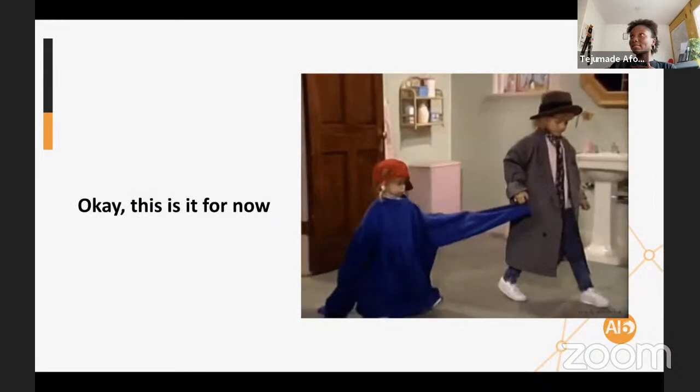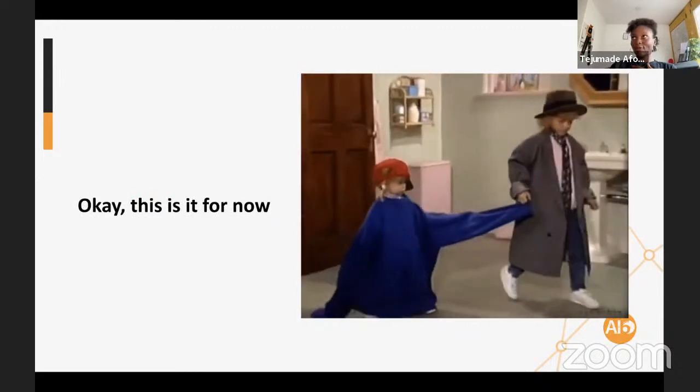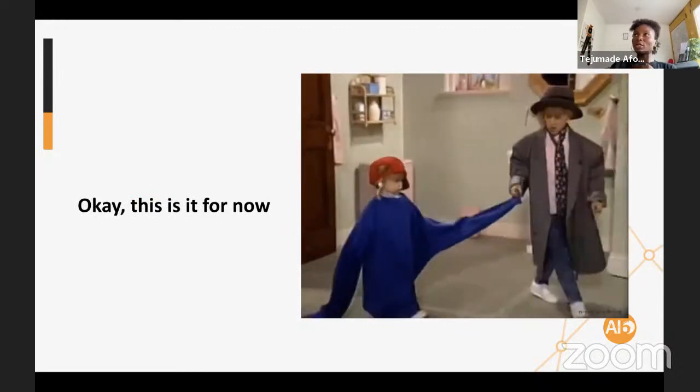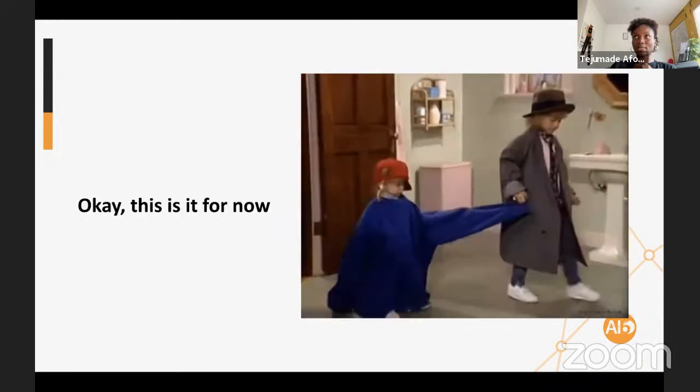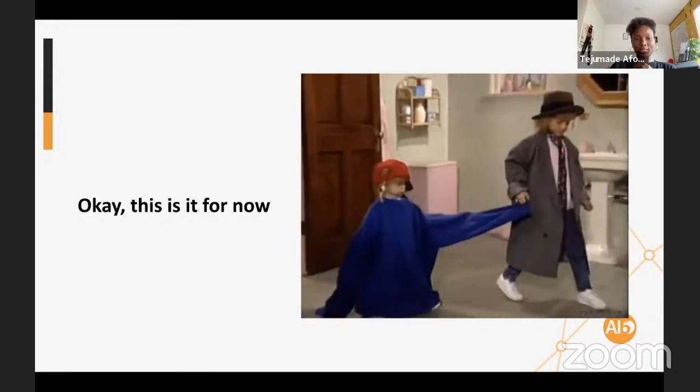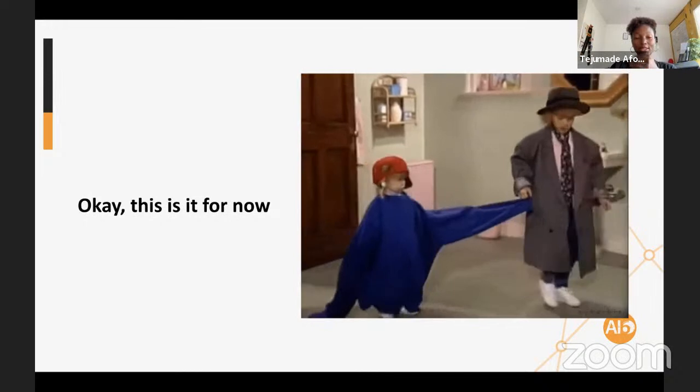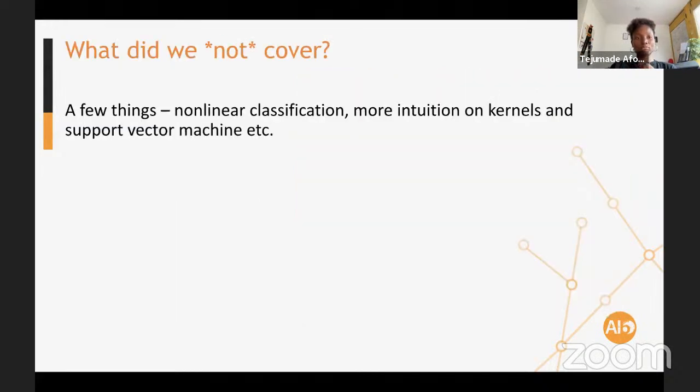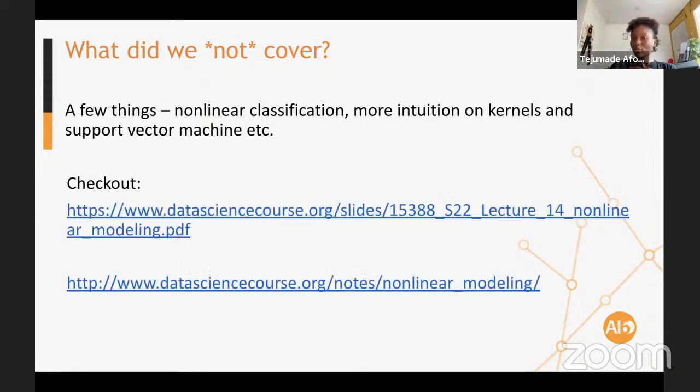All right, so this is it for now. I think we're on time, because we started about 5 minutes later. So we didn't cover everything, right? We didn't cover nonlinear classification. There should be more intuition on kernels, support vector machines, and so on. I really need to look at the slides.